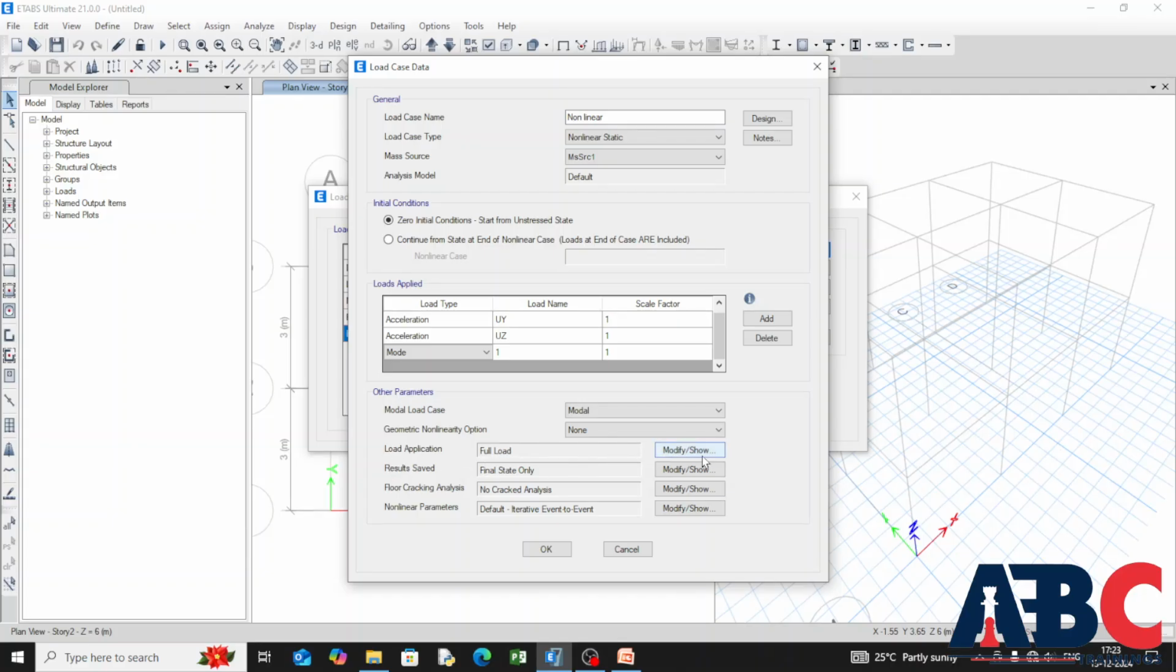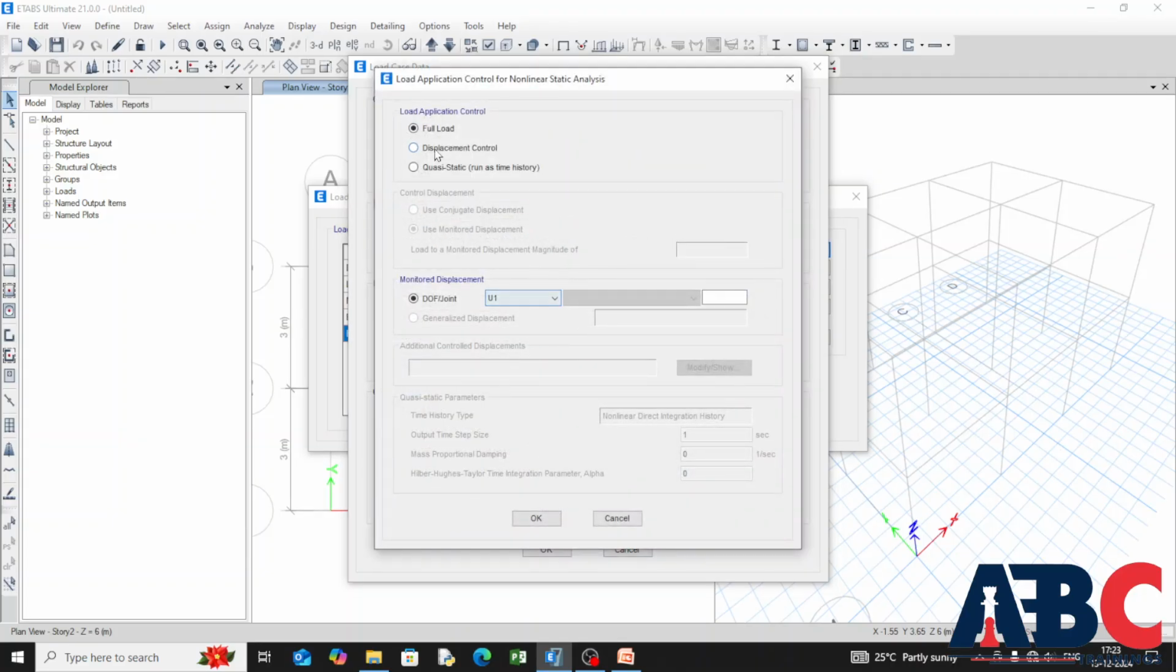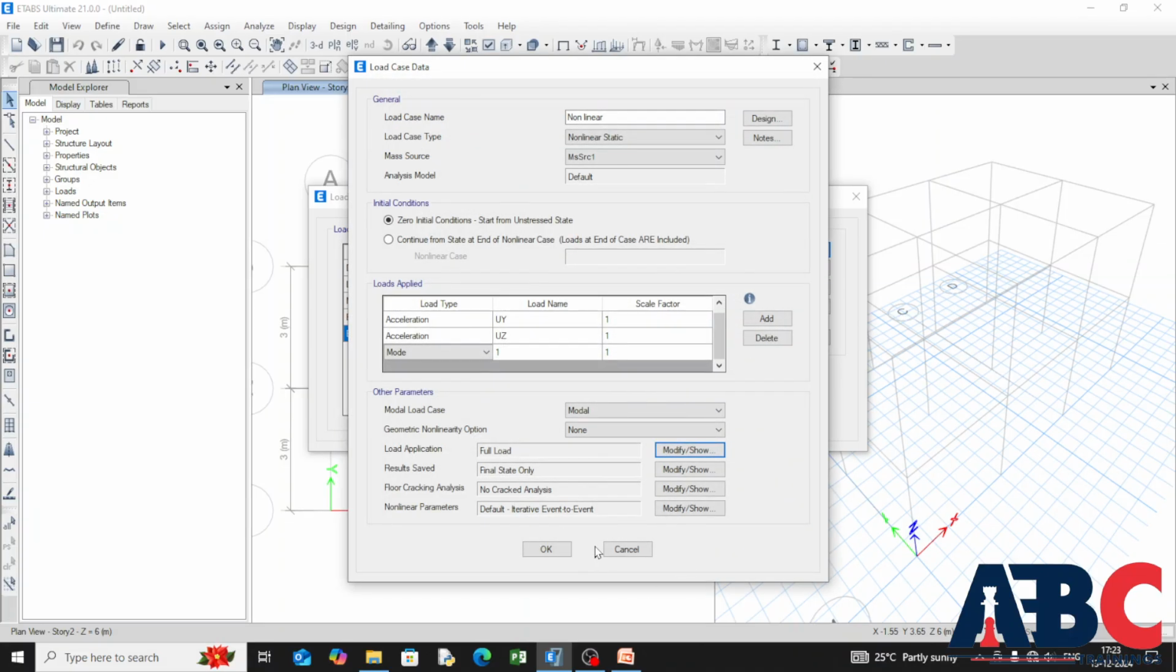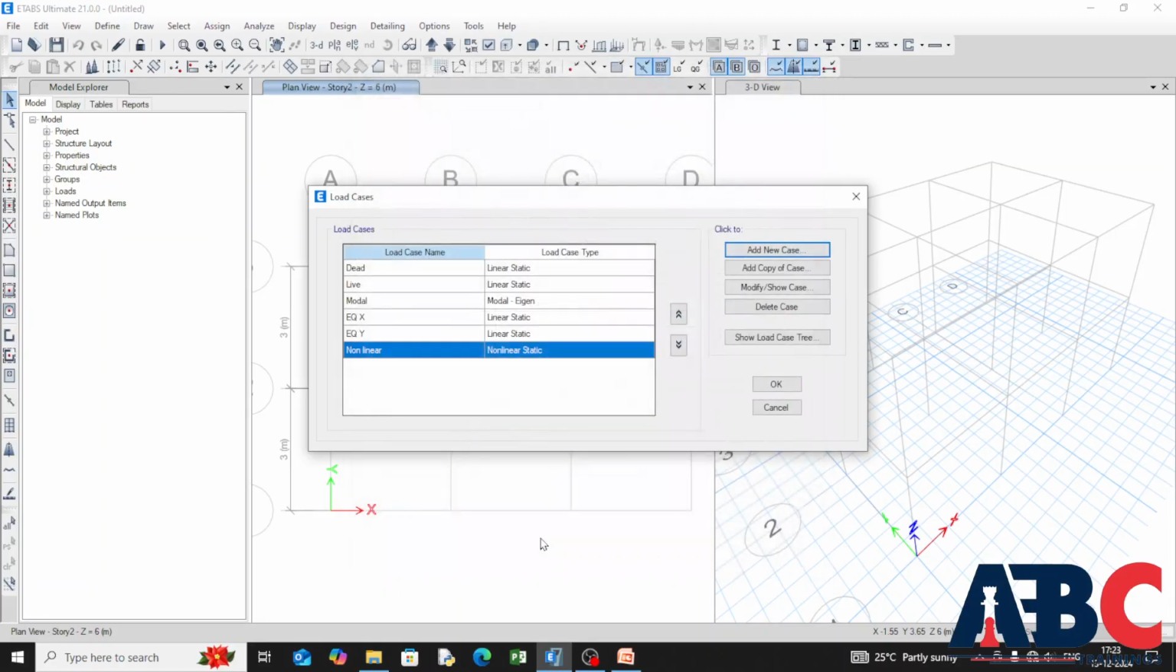Then load application is full. Here it is full load or quasi-static, so I am going to make it full. I want the full report. Click OK. Okay, I have added non-linear.